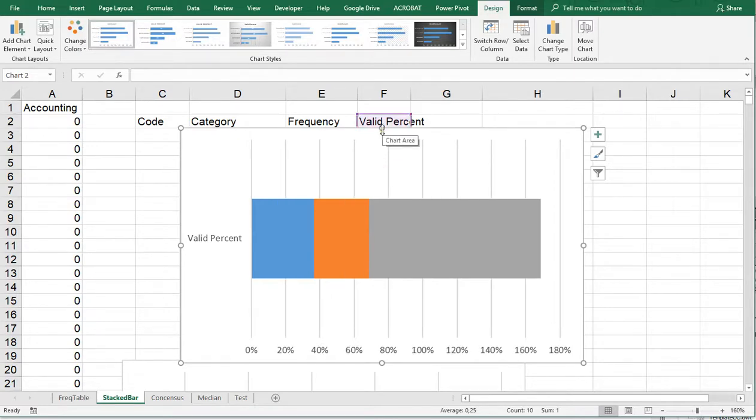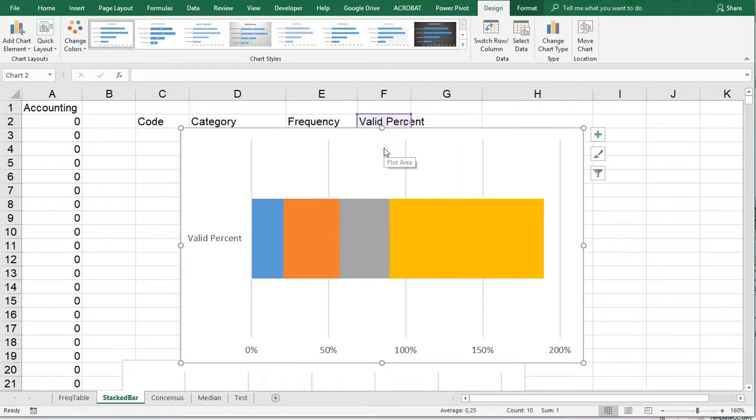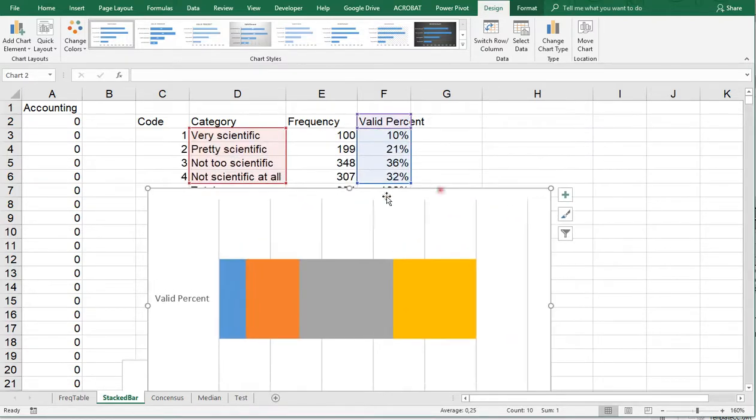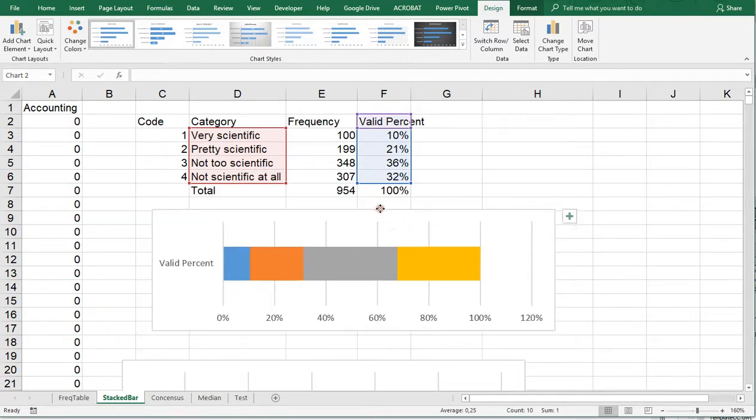We can of course, I want it slightly smaller than that. Oh, not sure why it doesn't want me to resize the chart. There we go.